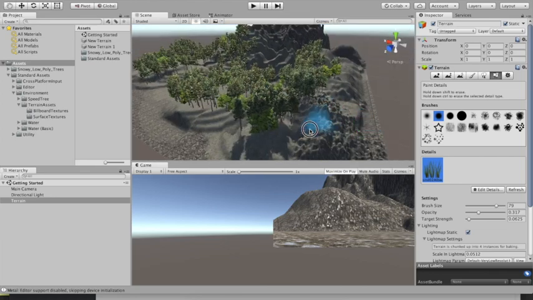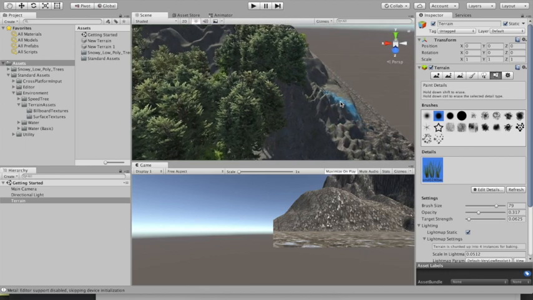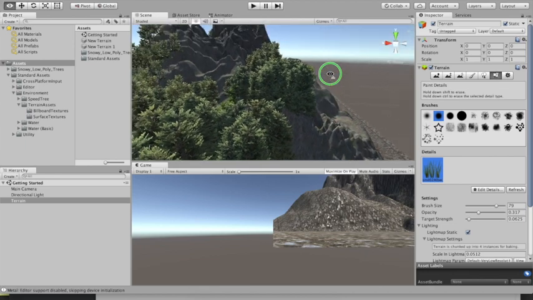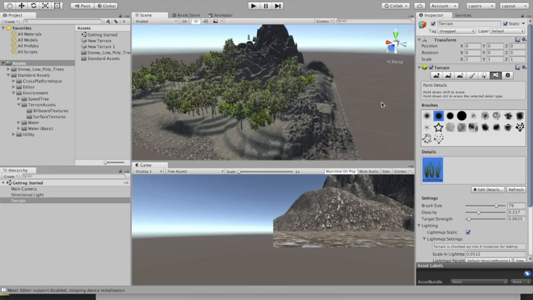Okay, I'm going to go ahead and just add a bit more detail to this. Next time we're going to learn how to add water to really begin to make this world look realistic. That's all for now.